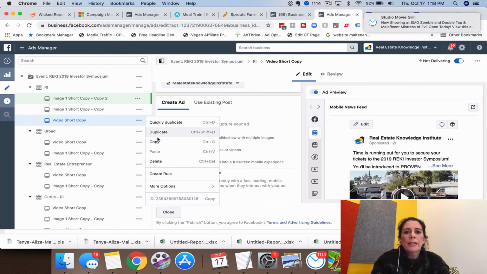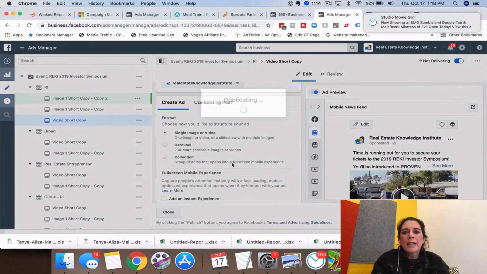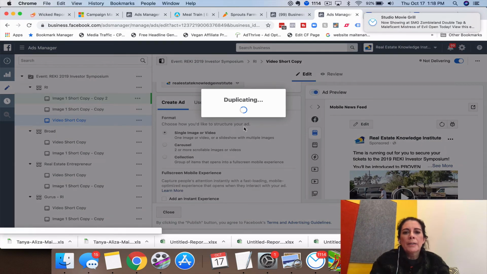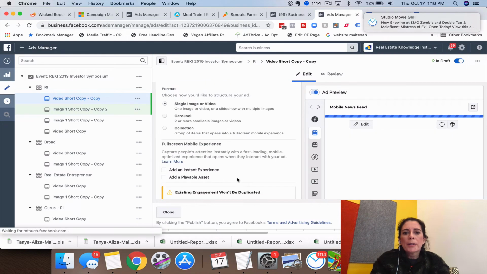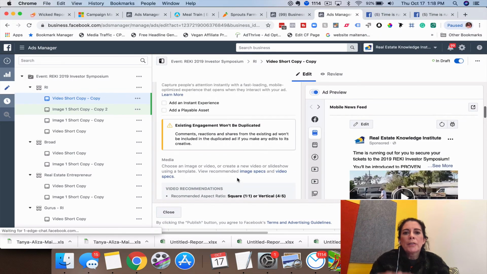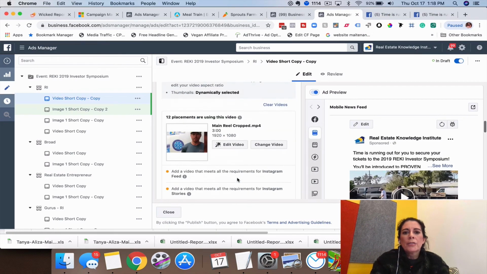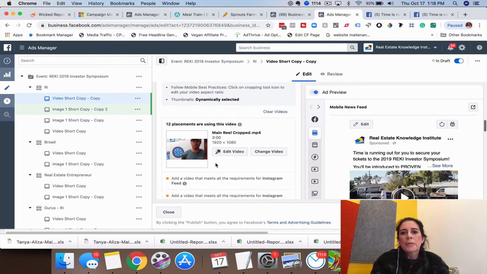Again, this is not creating a brand new ad. I'm actually duplicating the ad, but you would go in and create a new ad. Duplicating is obviously going to put that same ad there. But I'm talking about if you want to put this in a whole other campaign. So here's a good example. This is a different one.